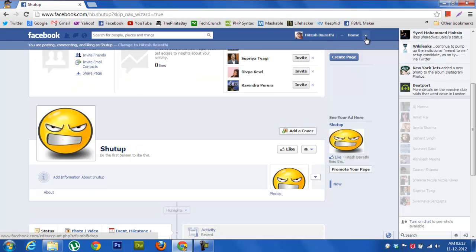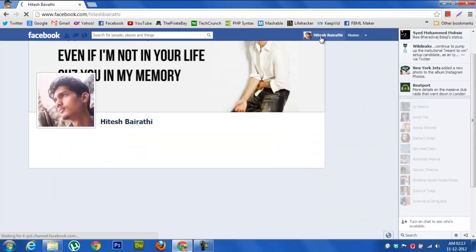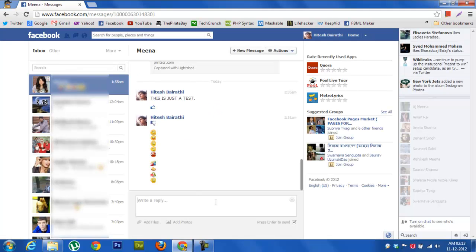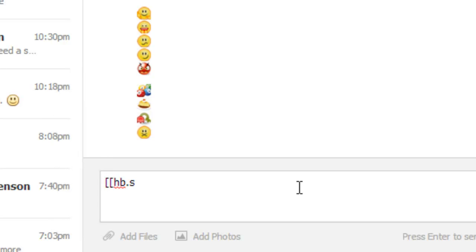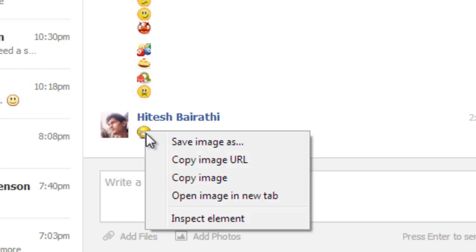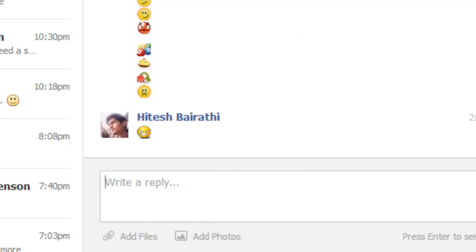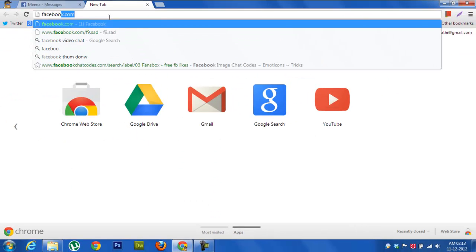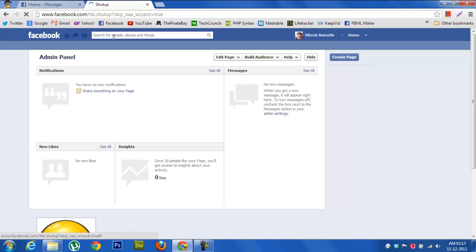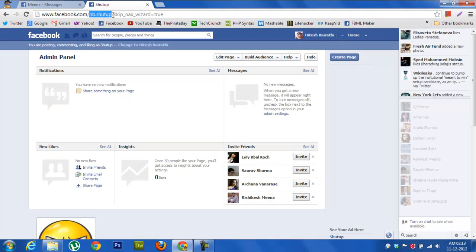Okay, now we have created that. Now go to your profile. Click on message. Now you just have to write this code: double bracket, HP dot, our URL shut up, double bracket. Press enter and your smiley will appear here. You can see. So our code is our URL.